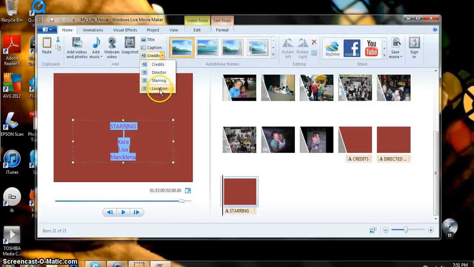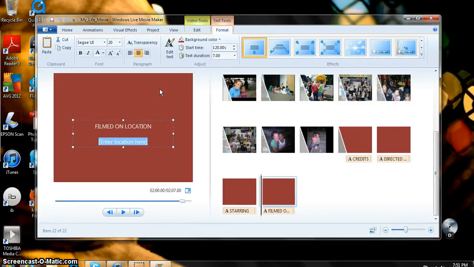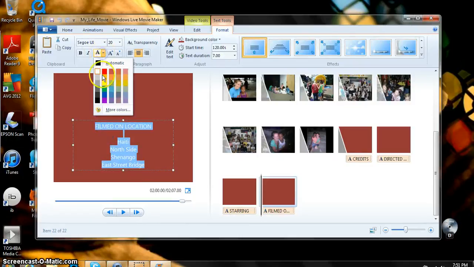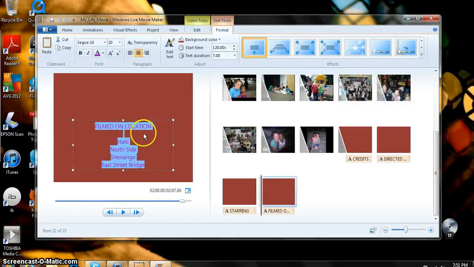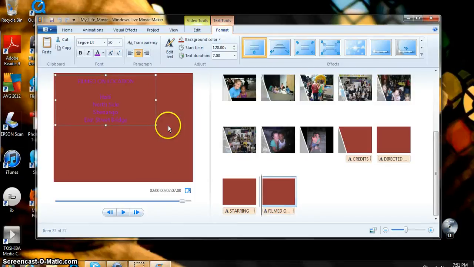And then the one last slide that they have here is location, filmed on location. I'll put everywhere that I had mine filmed on, and you can put wherever you had yours filmed at if that's something that you desire. You most certainly do not need to use all of these credit slides. They're just there in case you need them. You can move this around to however you want it to be.